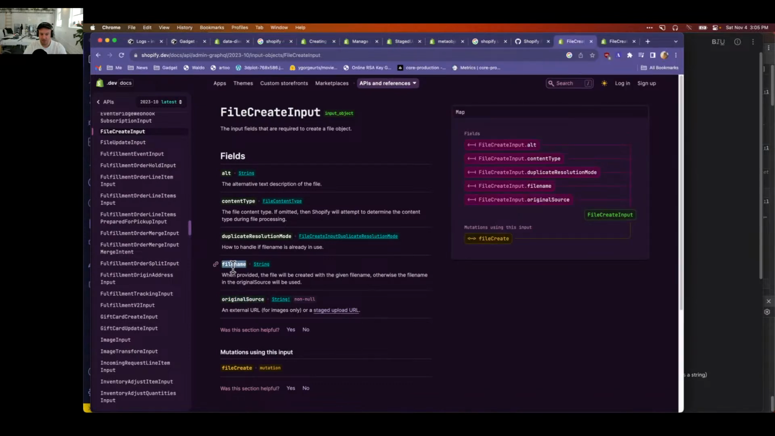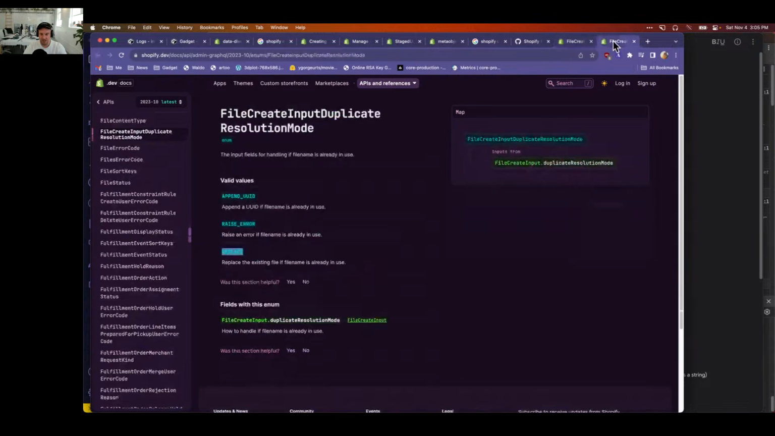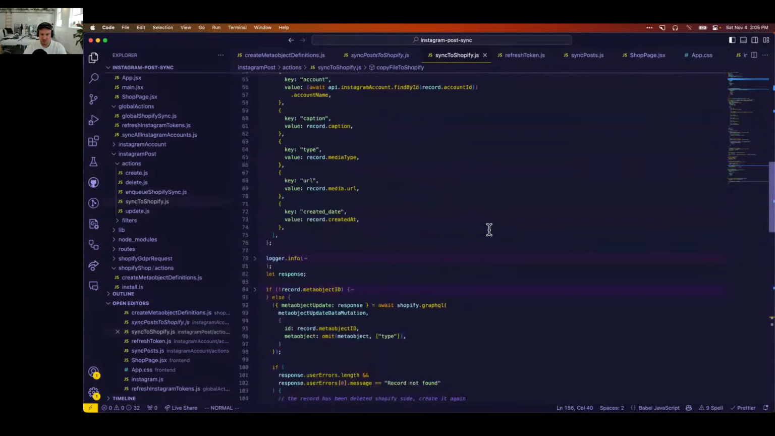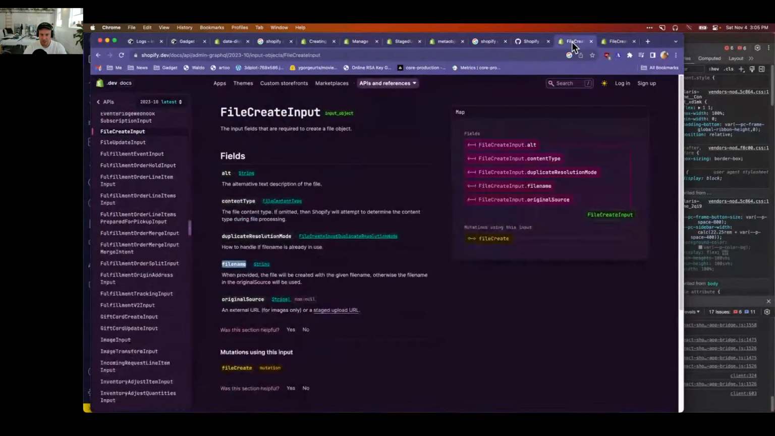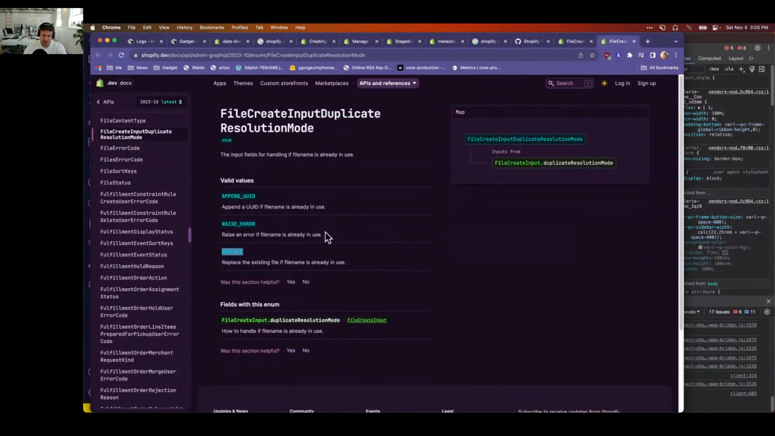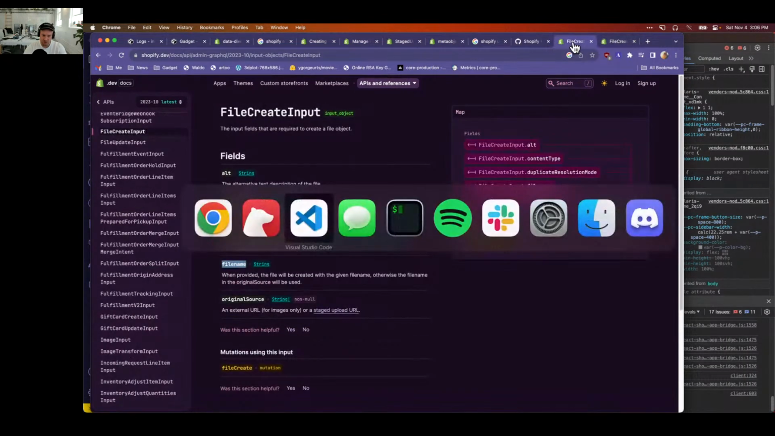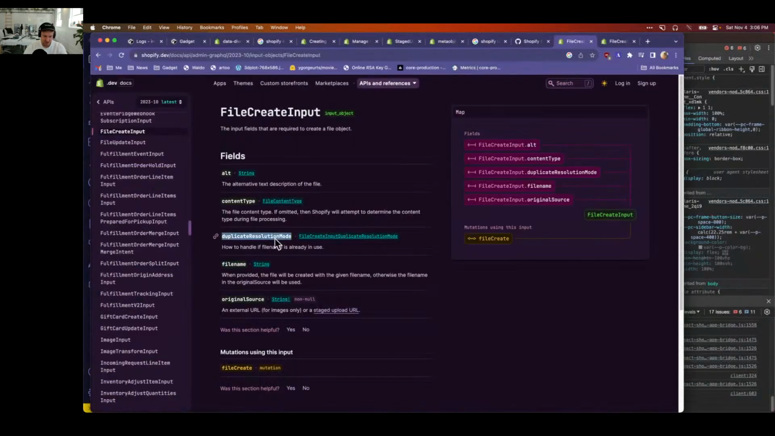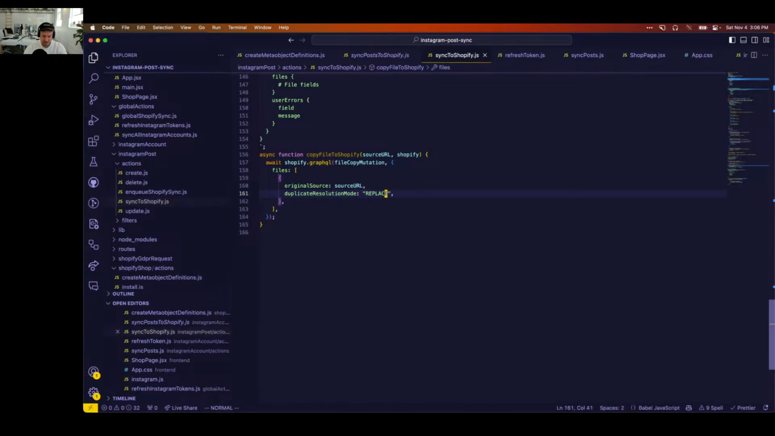So maybe I will give it a file name so that it's predictable for the Instapost thing. Yeah, I think that's what I'm going to do. I just want to be a good citizen in the merchant storage, and not completely overwrite their stuff every time, or suck up all the stuff. So duplicate resolution mode, replace. That file name, we'll call it Insta sync.